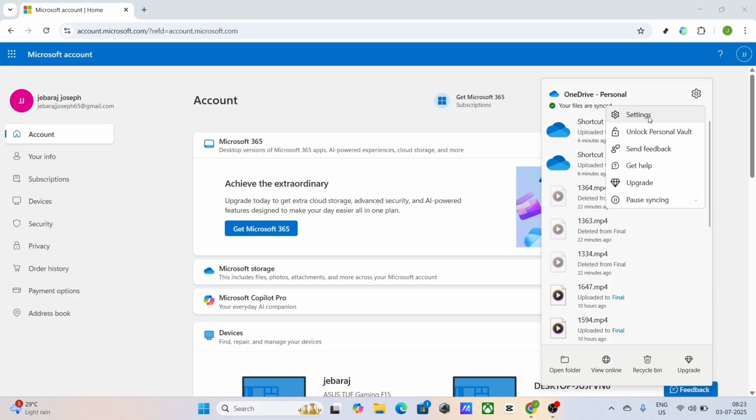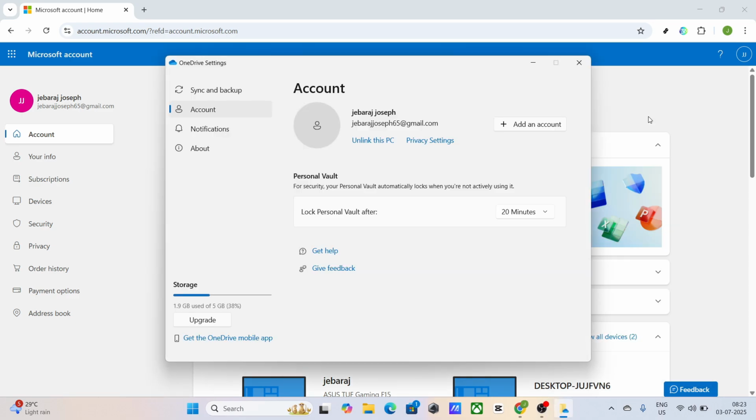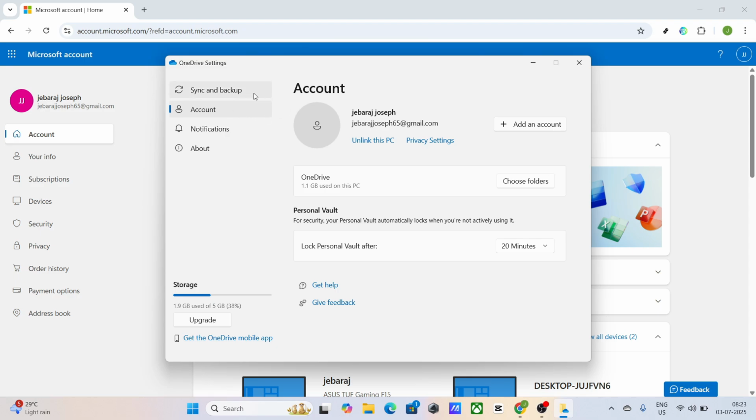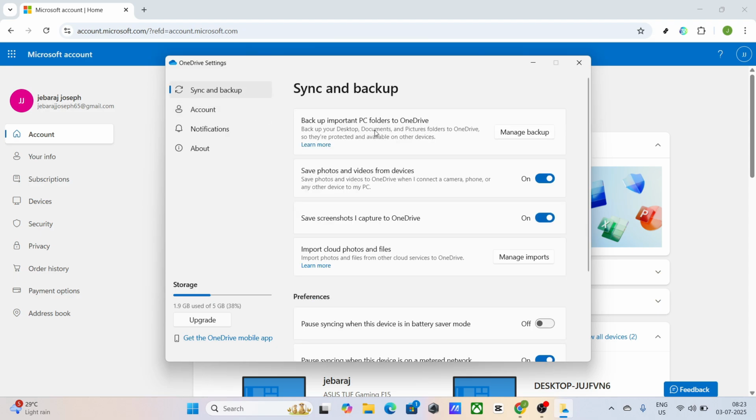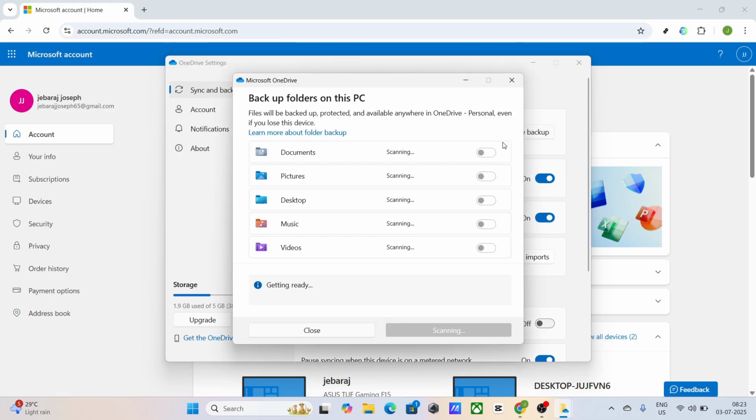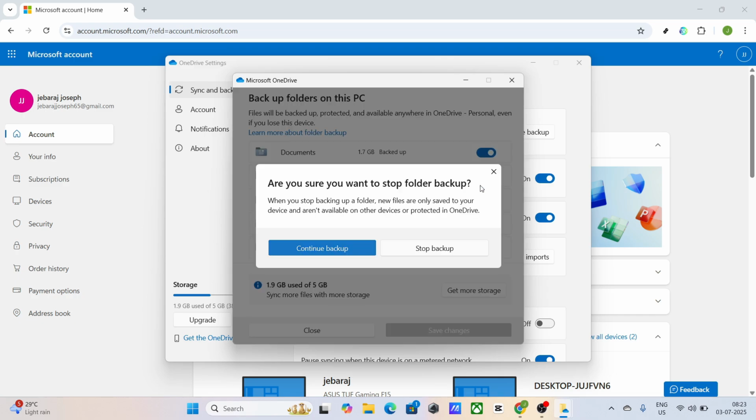When the Settings window pops up, focus your attention on the Sync and Backup tab. A single click on this tab will take you to an area specifically dedicated to how your files are synchronized and backed up. In here, you'll encounter a Manage Backup button. Click on it, as this is where you'll be able to decide which folders on your device will automatically back up to OneDrive. You'll see some toggles next to folders like Desktop, Documents, and Pictures. If you'd like these folders to be backed up, make sure the toggle is set to On.